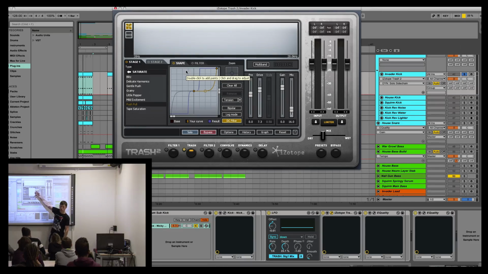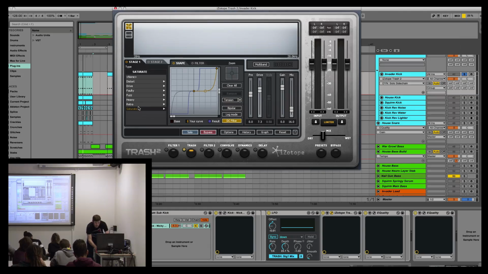How many people have used Trash? Because this is the plugin that you need to be using if you're making bass music. It's great. But when you go in here anyway, all the curves in the saturate menu are generally softer curves. And if you can adjust this curve here, and if you pull this right down, it just makes it a really soft saturation, but it still adds some coloration.